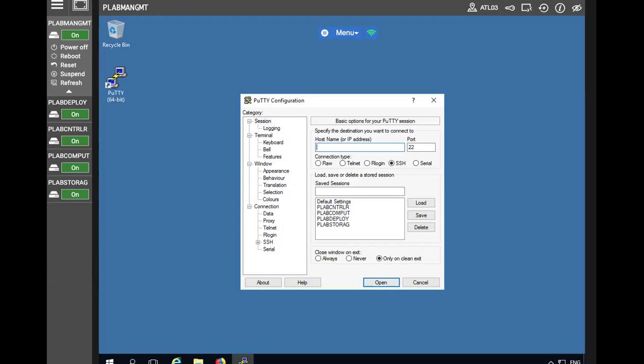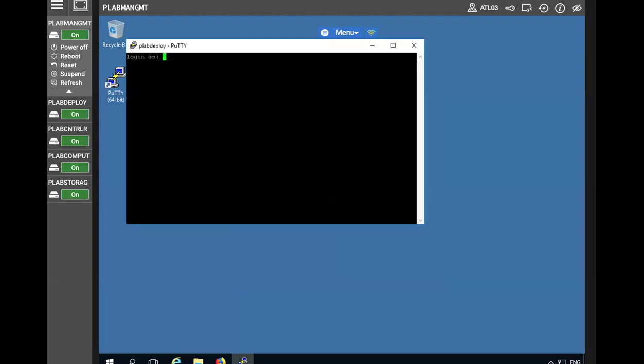And the easiest way to verify this is to successfully log into the OpenStack dashboard. So we're going to start with PuTTY, and then we're going to open the practice lab deploy node, which is the second one here.